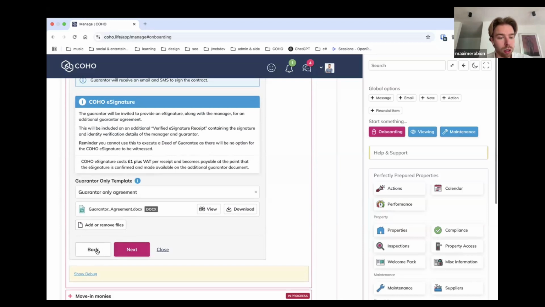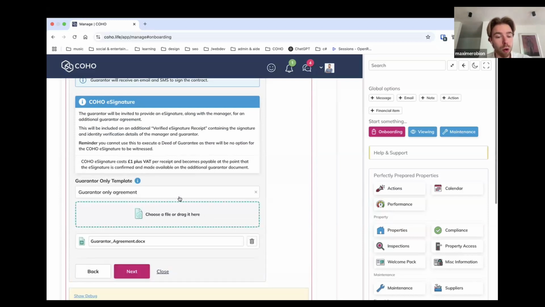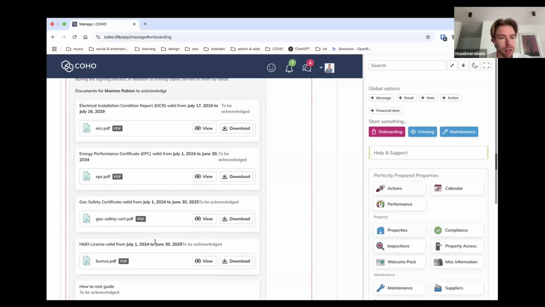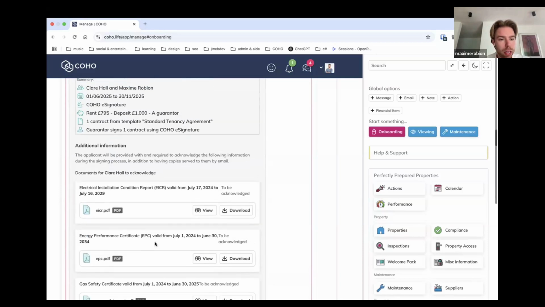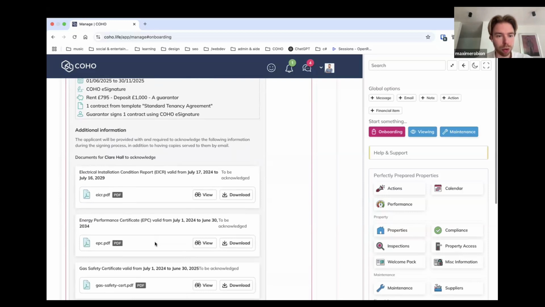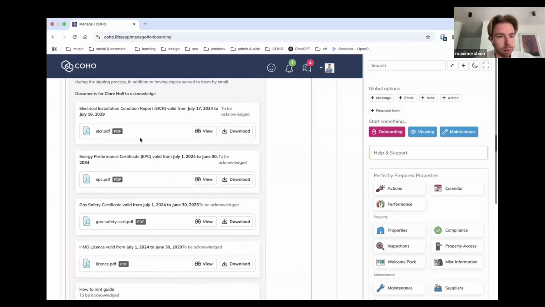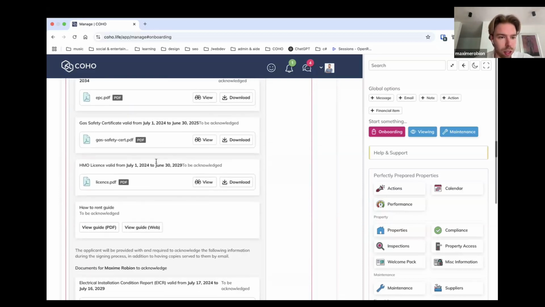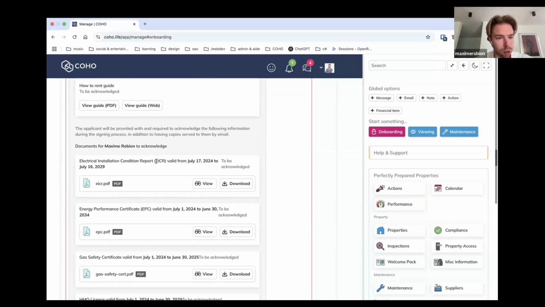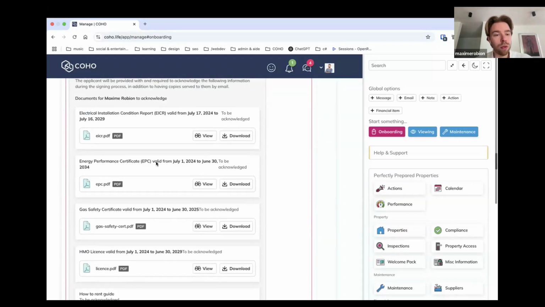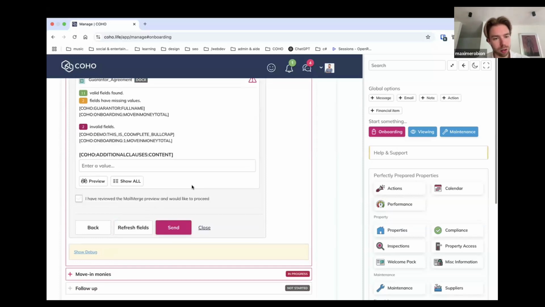Also here, if I would like to add one more document here, I could by clicking on this add or remove document button. But I'm happy with that. Then it's showing me the additional information we're going to present to the tenants. So basically, compliance information they will need to acknowledge during this step. So it's going to be EICR, EPC, gas safety, HMO license, and outruin guide for both of the tenants. So, okay, that's nice to know.